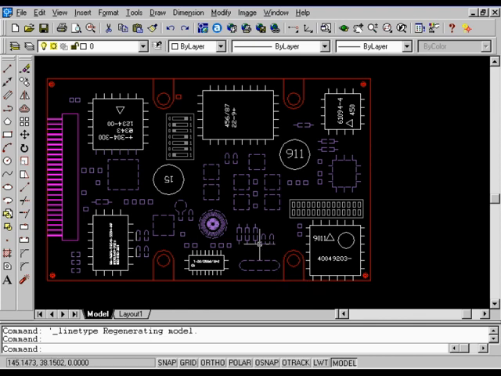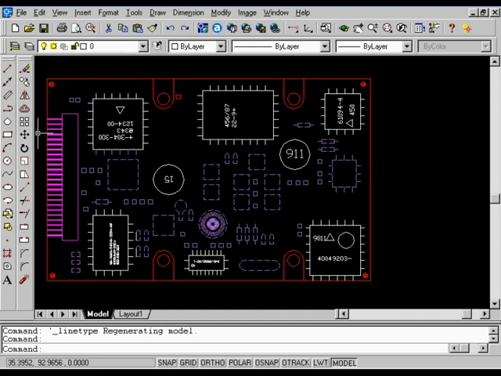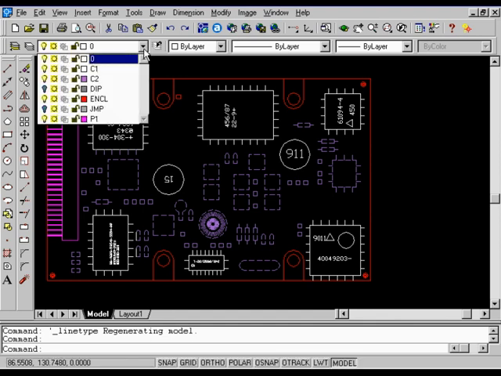Hiding layers. On the Object Properties toolbar, click the Layer control. Click the light bulb icon to the left of the DIP and JMP layers to turn off these layers. Click in the drawing area to close the layer control. Making a layer current. In the Layer control, select ENCL to make it the current layer.